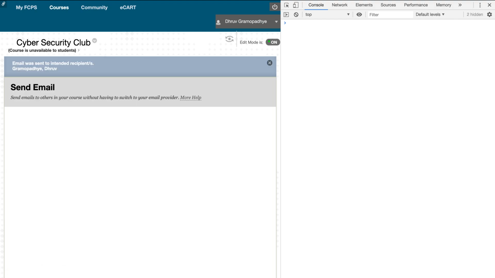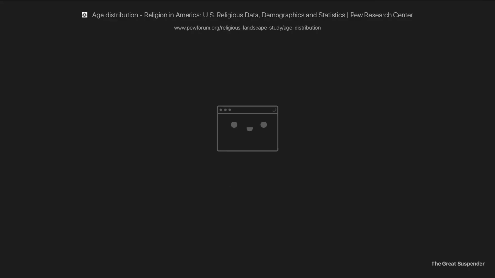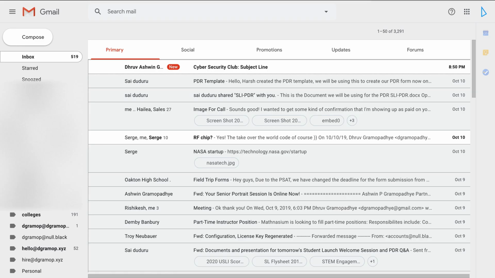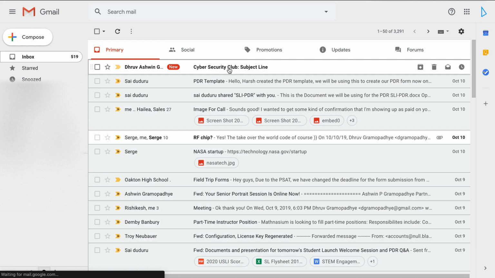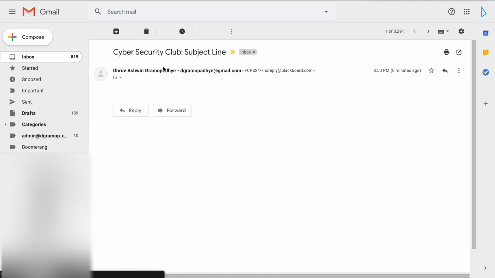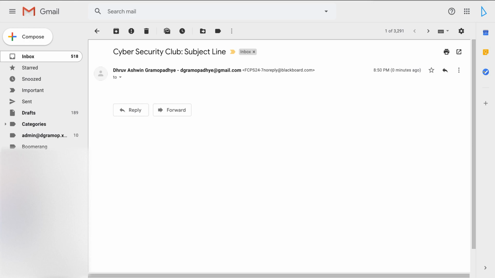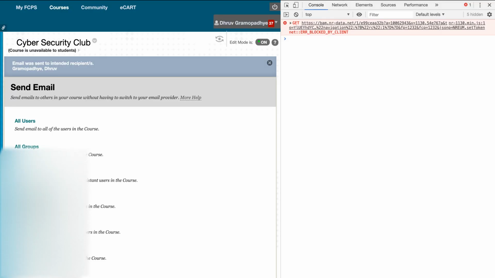And now, let's see. Let's go to my Gmail again. And there we go. New Cybersecurity Club subject line. And notice how subject line ends, right? I look inside my two, and there we go. See, there's a new reply to. And I could add whatever headers I want. You can go to the RFC and find that out yourself.